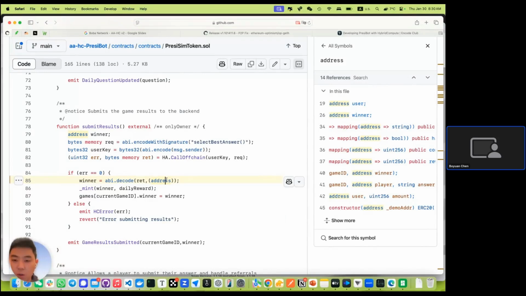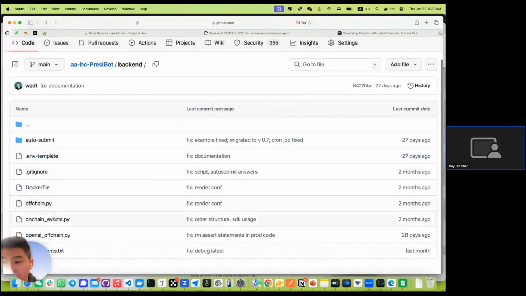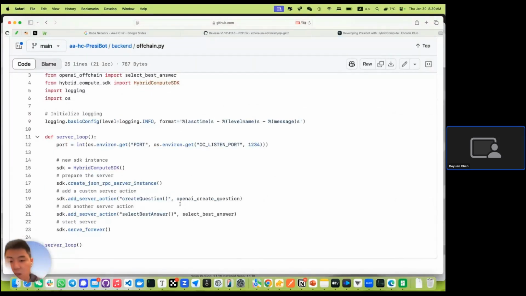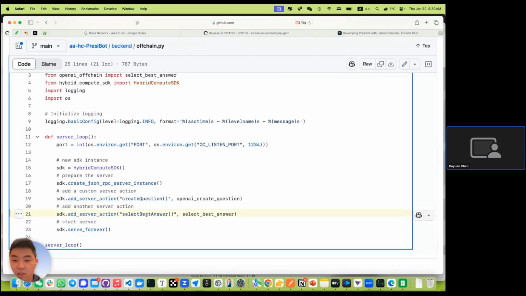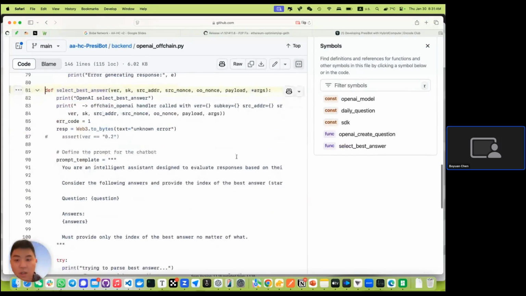So let's go back to this backend off-chain stuff. So as I said, the off-chain.py is the entry point, and the second method is called select best answer, which is for the smart contract to call this endpoint to get the best answer, and the handler is select best answer. So if you go here, like I said, you don't need to worry about input. All inputs are identical. Just copy and paste the inputs.